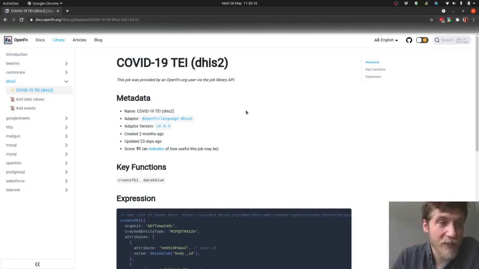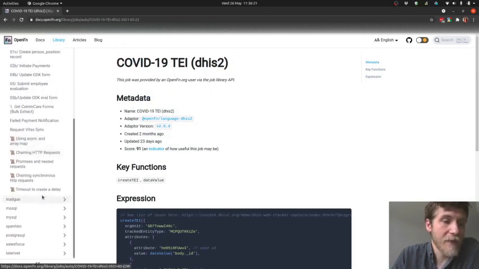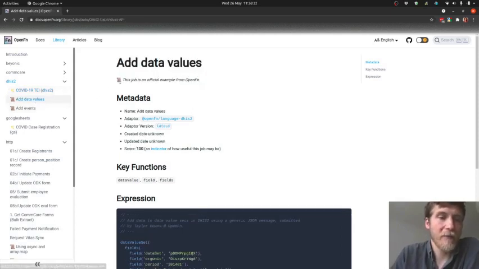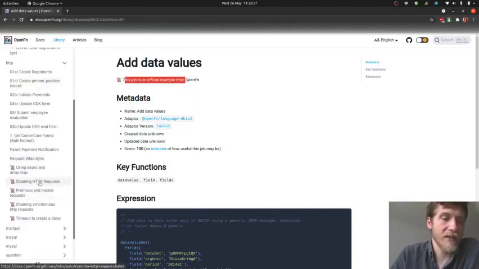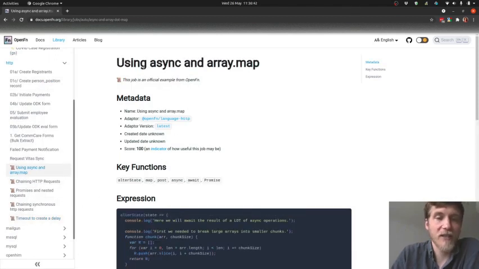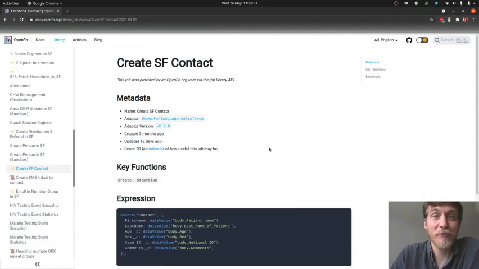And two things to note here. One, if you see a little sparkle next to one of these jobs, that means it has a very high score. So we think it's probably a good example submitted by someone in the community. And if you see a scroll here, that means it's actually an official example from OpenFN. So for some of the more complex things we're doing here, like timeouts to create delays and using async and array.map, those will actually be examples submitted by the OpenFN team, and we think they're really nice examples for you all to learn from.